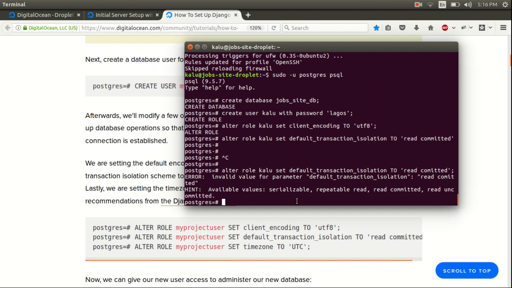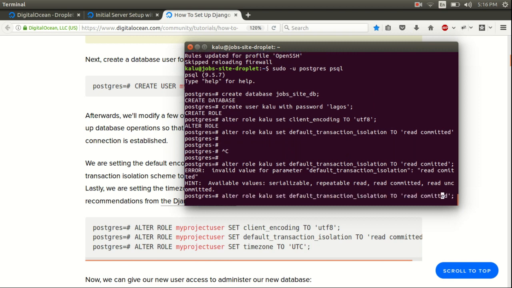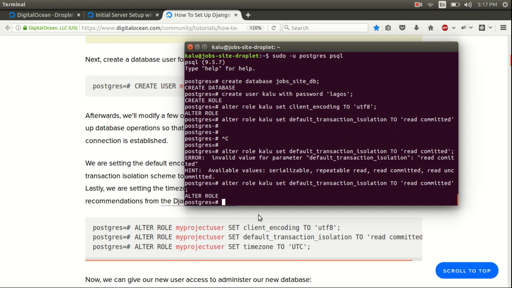Yeah, I made a mistake. I'm making so many mistakes. I made a typo right here. So I'm going to press up and redo this and make sure I spelled committed right. So that is 2 M's and 2 T's. And finally, I get this success message, alter row.